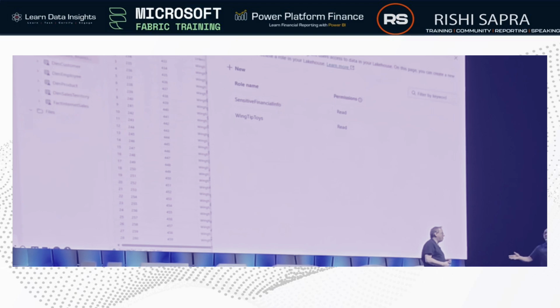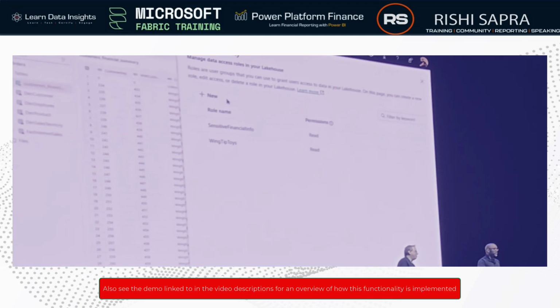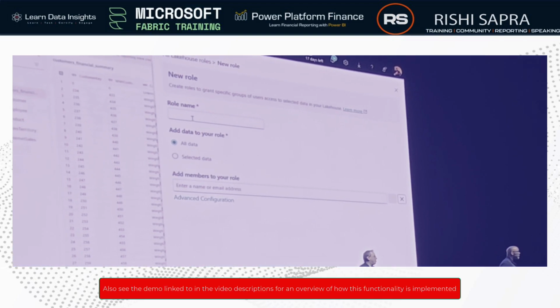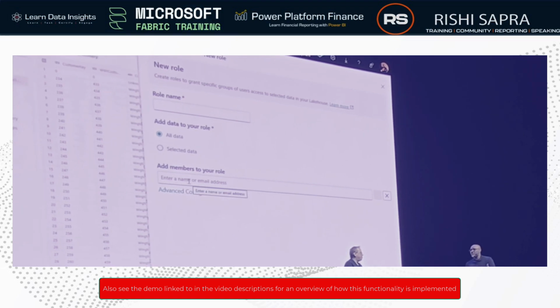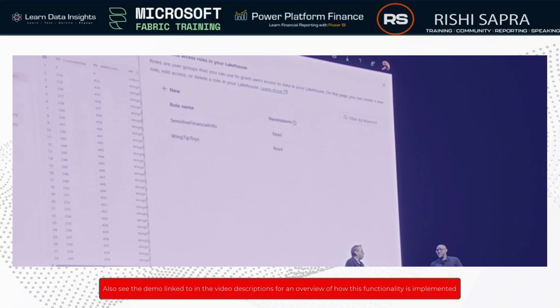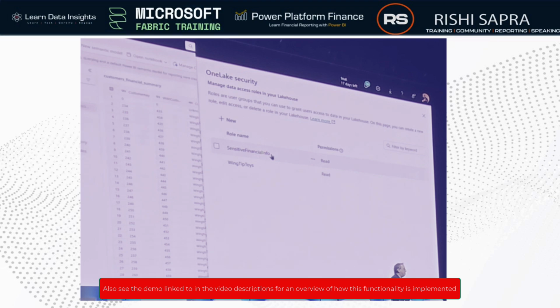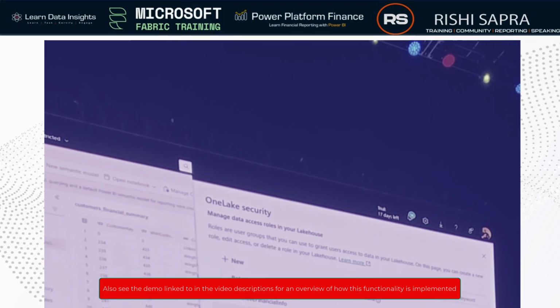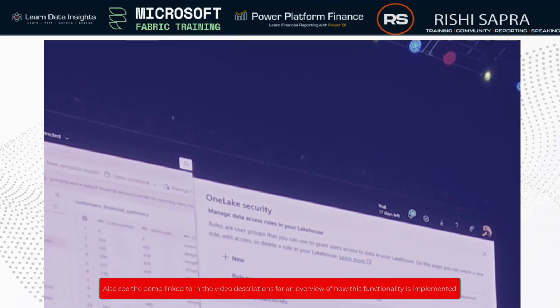So I'm gonna use OneLake Security, and it's really easy to set up OneLake Security. All you do is you give it a name. You just give it a name, select the data you want, and add the members in here. That's it. Once you're done, you see I've created 2 roles. I'm going to set up column level security and row level security. And it's just a few clicks.